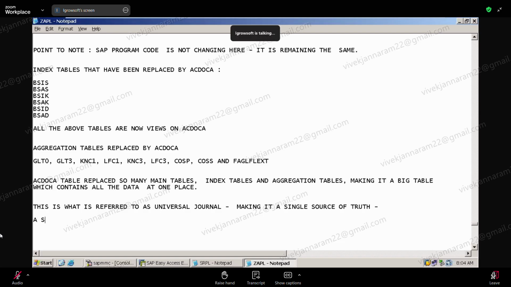A single source of truth, a single table with all data related to so many areas, for meeting all requirements.